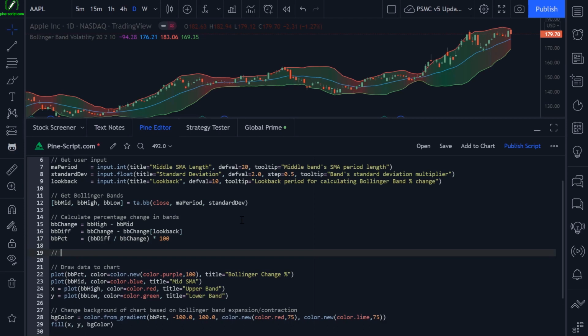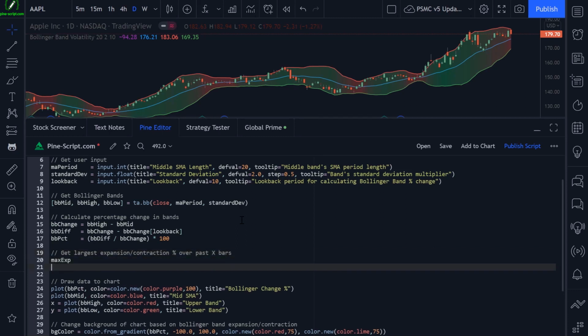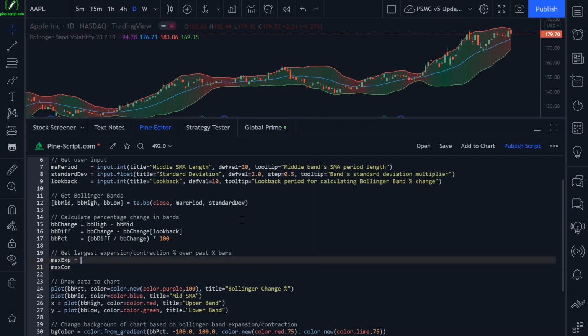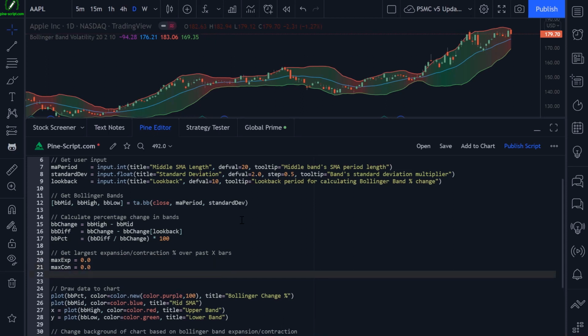I'm going to create a new block of code here called get largest expansion / contraction percentage over the past X bars. And I need to create two new variables here. One is going to be max expansion and the other max contraction. And max expansion is going to be set to 0.0 and max contraction is also 0.0. And then we're going to override these values based on what our for loop detects over our look back period.